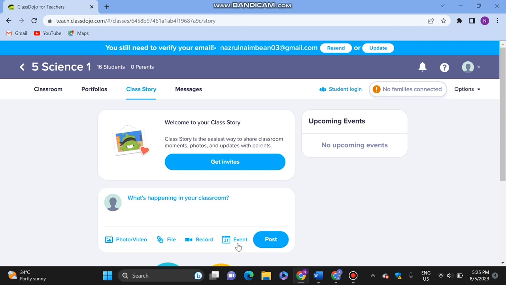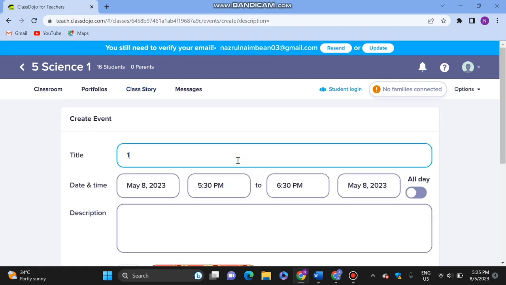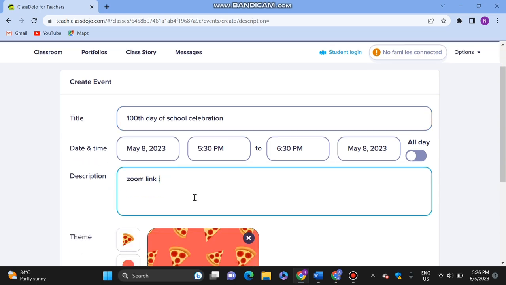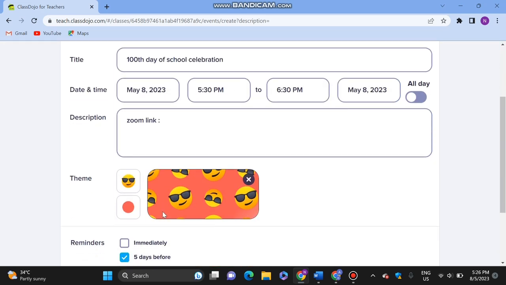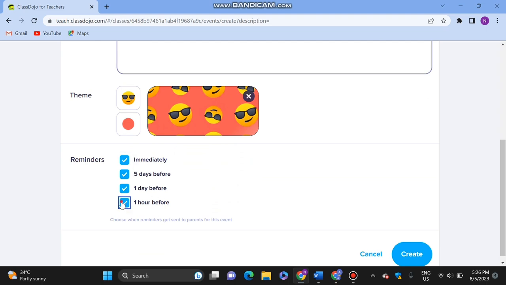To set up an event, you will just click event and then let's add a title. For now, let's do the 100 days celebration. I will set the date and the time, and then right in the description I can just add a little bit of information about the event, and I will change the picture and then select when I want parents to get the reminder.